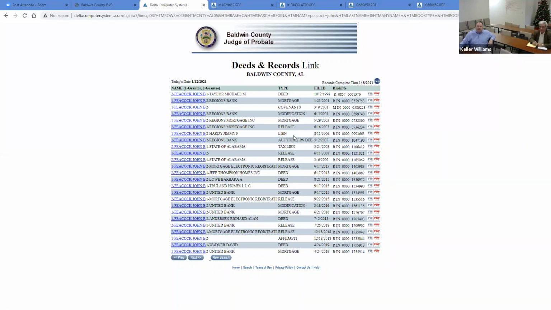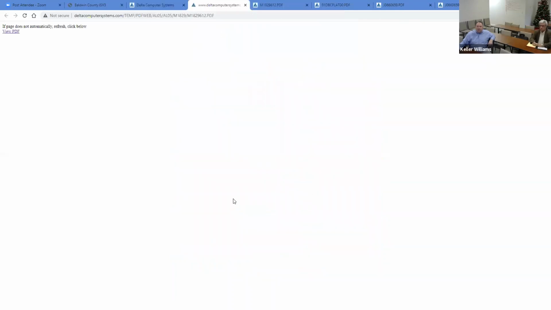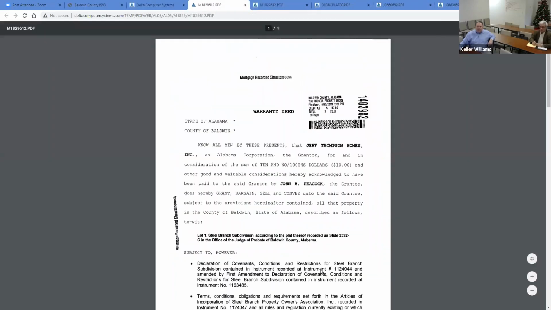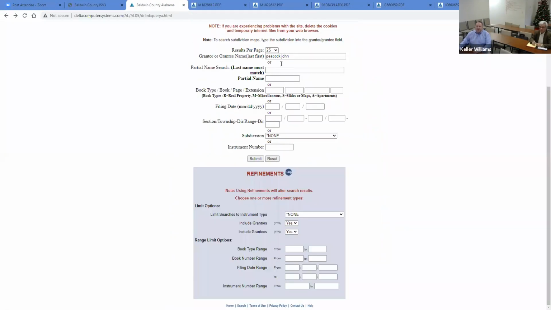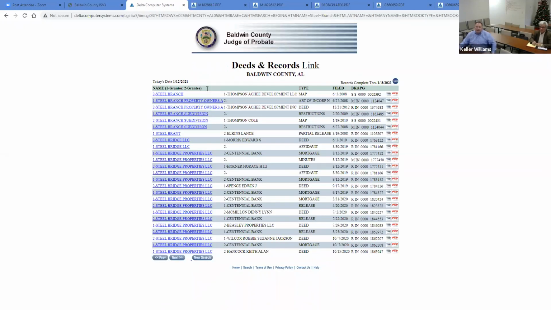What was that? Steel Branch subdivision. Okay, so we're gonna go back and do a search for Steel Branch subdivision. And I'm hoping this is one that doesn't show up, but Steel Branch. Okay, this one actually did. This one has restrictions, has the map. So that's actually good. There's a lot of older subdivisions that won't have that.